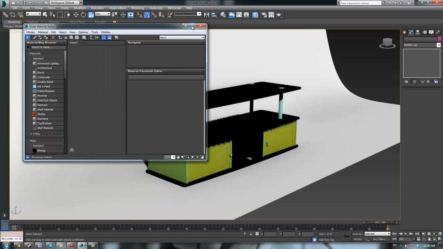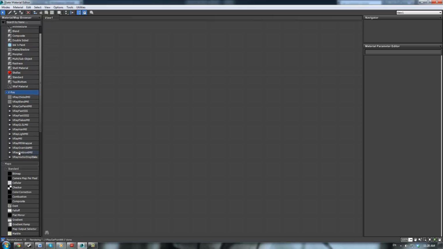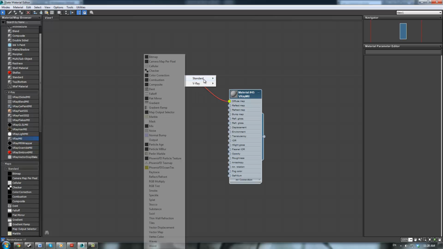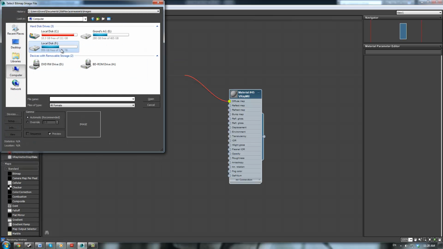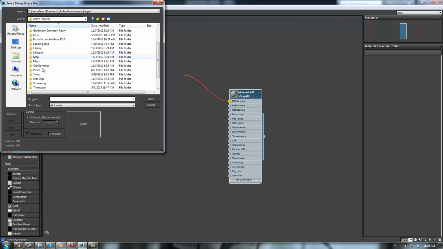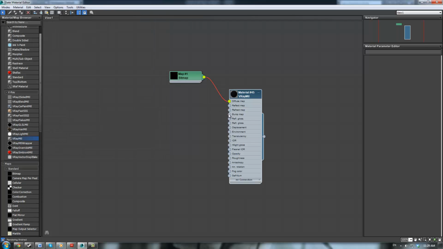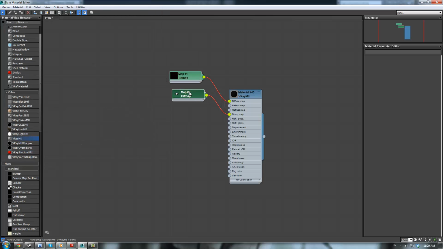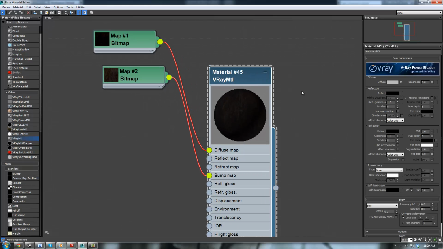So press M for material, and we're going to make this full screen here. We're going to use the V-Ray materials here. We're just going to use a typical V-Ray material. So in the diffuse map, we're going to do a standard bitmap, and go to your projects folder, TV stand, Blackwood diffuse. Okay. For the bump, we're going to use the Blackwood bump. Double click on this to make it a little bit bigger so you can see what we're working with here, and double click on the material.